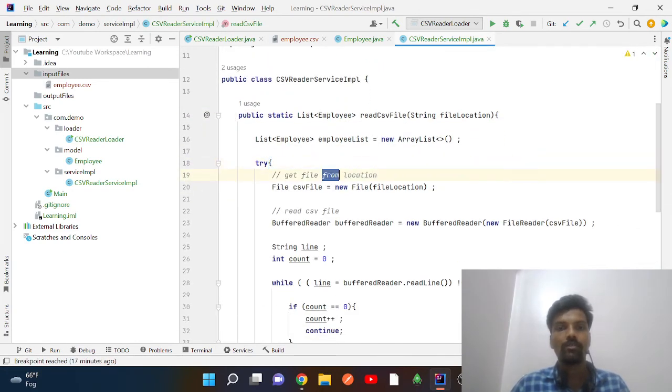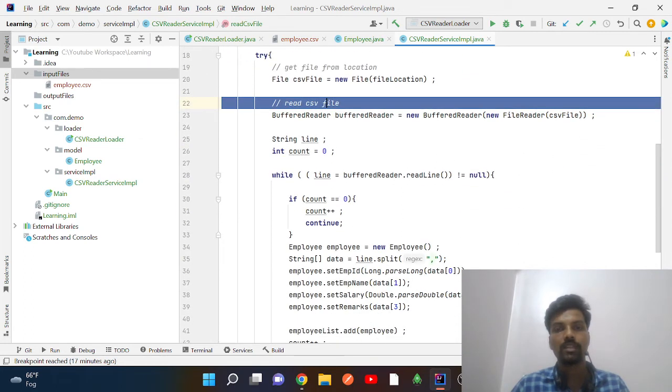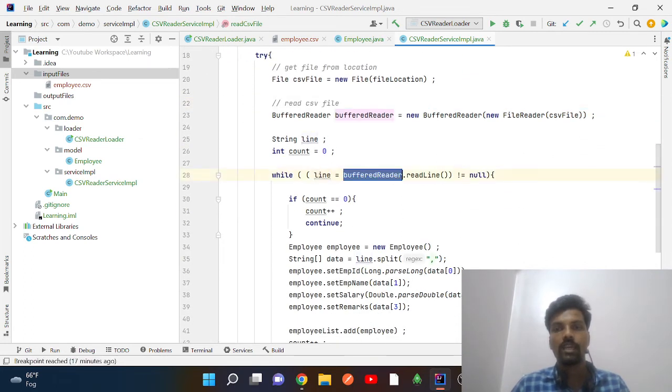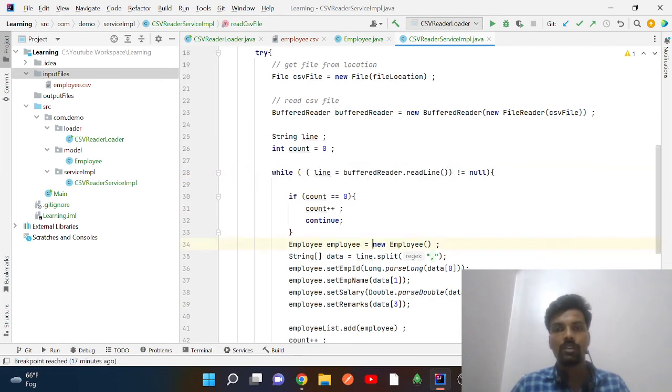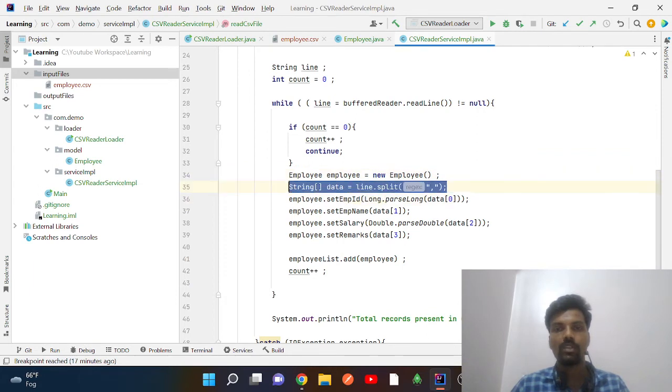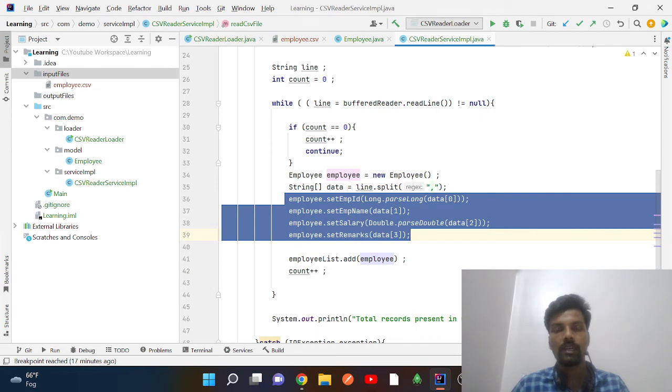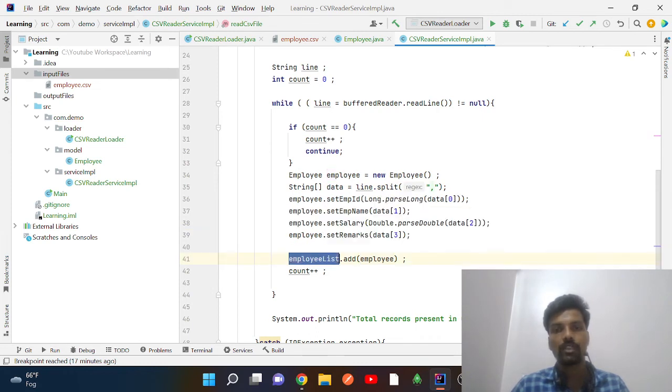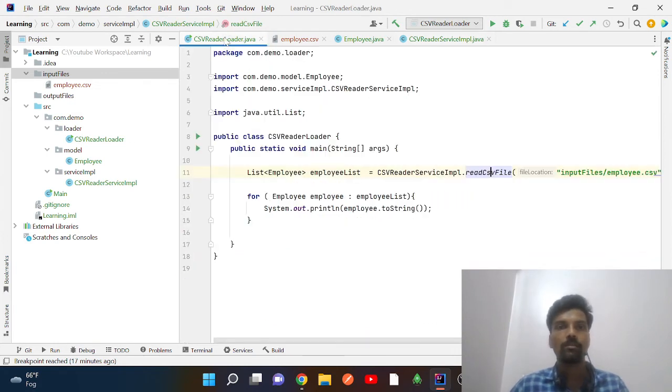Okay, so how it is going to work: first we are getting the file location, we are reading the CSV file, then we are checking whether all the lines are read from the provided location file or not. If not, then we are segregating the values based on the comma, and then we are storing it into the employee object. We are storing that employee object into the list of employees, and then we are sending it back to the calling method, which is nothing but this, and then using the for each, we are printing the data. Now let's run it.